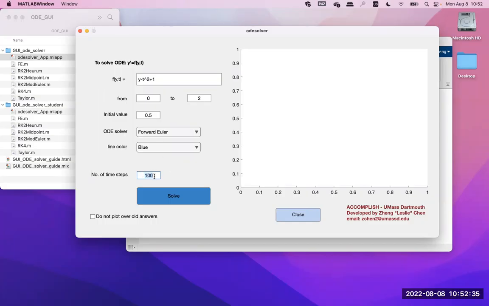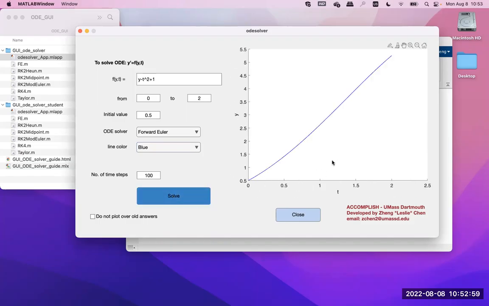Once you finish everything, if you click on solve, the solver will run in the background, and you will see the results of the simulation on the right-hand side in the plot area. For that plot, you can choose the color. By default it's blue. You also have other options like green, red, black. Suppose we choose blue here, we click on solve, and this is the result. The x-axis, the t-axis, is the time, and the vertical y-axis is the y value, which is the solution of this ODE initial value problem. You can see it looks like this.